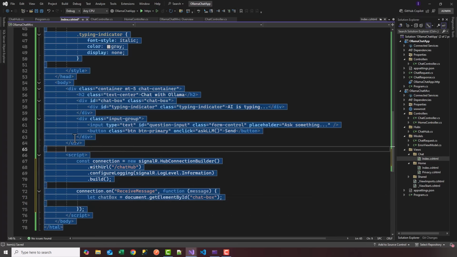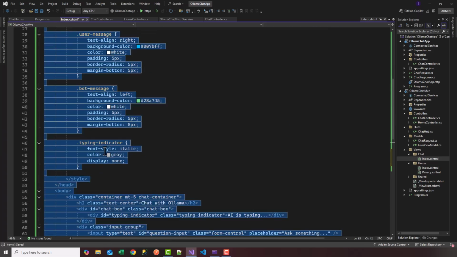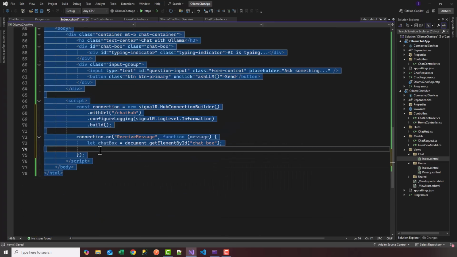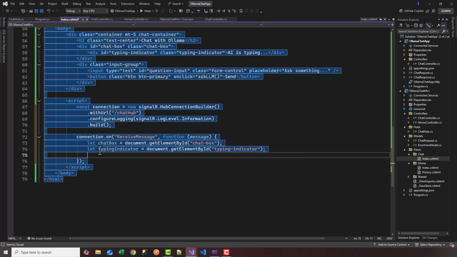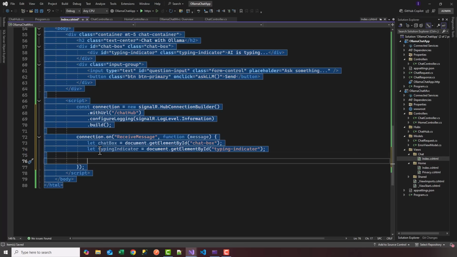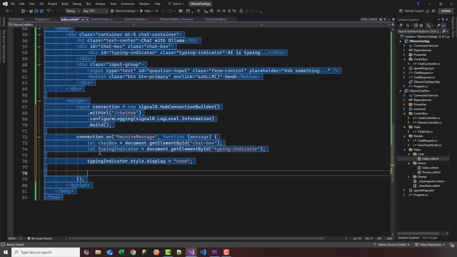So we grab the chat box, and over here, chatBox. And we'll say let typingIndicator. Again, this is document.getElementById, and this is going to be our typing indicator. Now basically we're going to hide the typing indicator once the response starts coming in. So we'll say typingIndicator.style.display equals none. And then we start to build a response for the question.